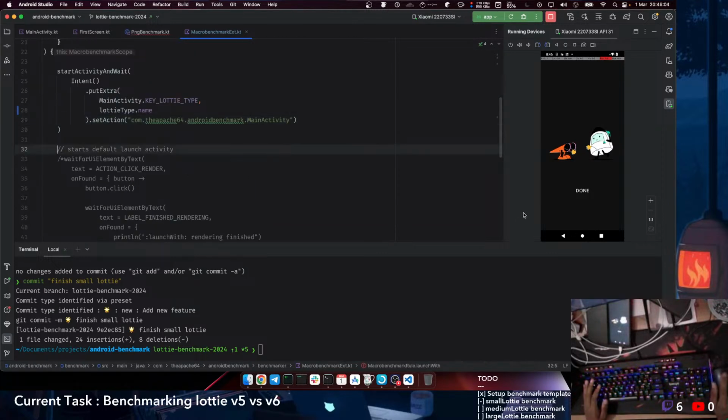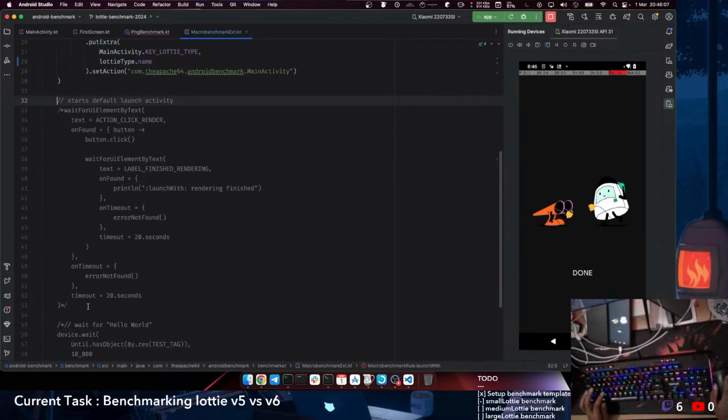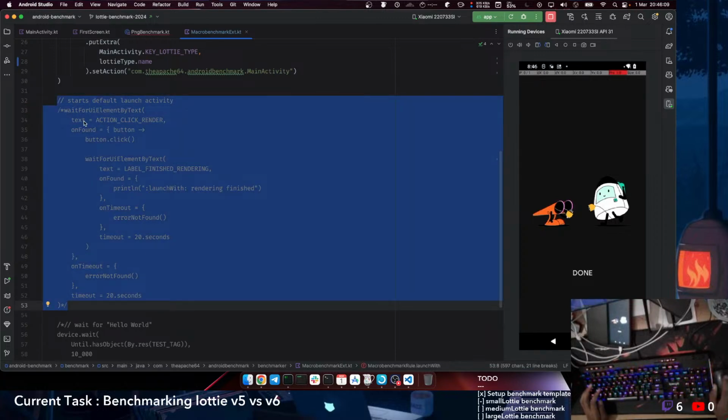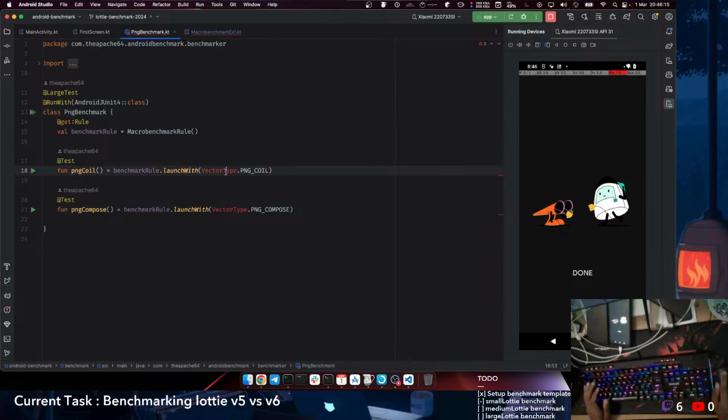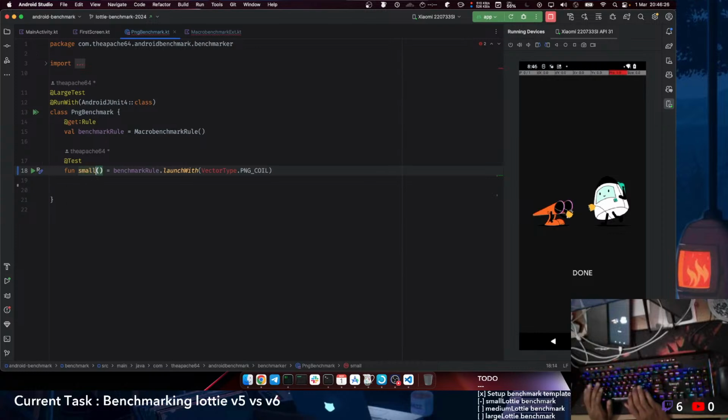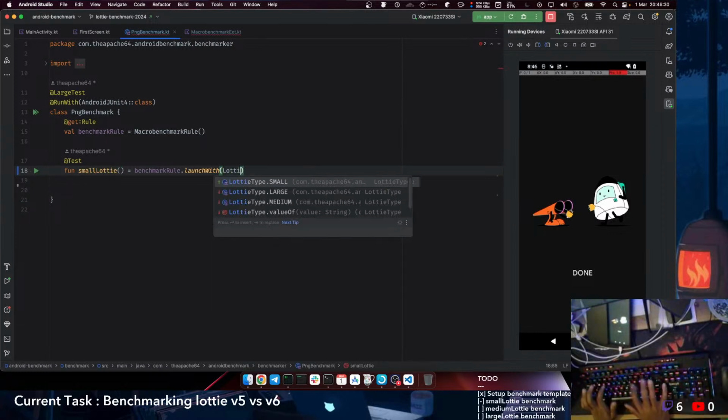And we don't need this. We need to wait for the done to... wait. Let me figure this out first. We need to remove this. This is going to be our small Lottie, and this will be Lottie type dot small.